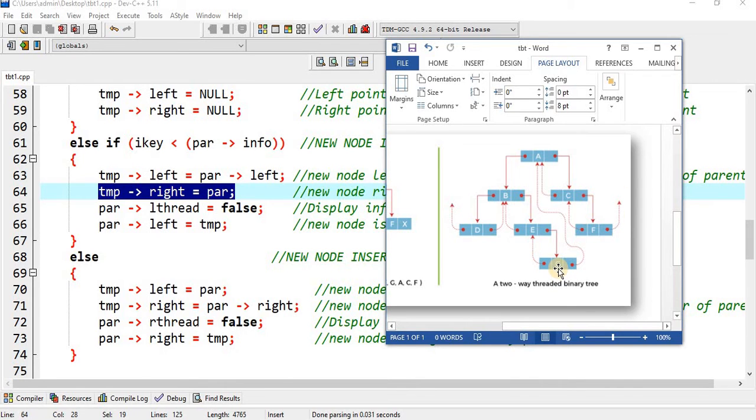Now just focus on G. G also has a previous node, that is E, and a successor node. So G is the last node. There is no successor node present. That's why it is connected to its main parent. Okay. So the same concept applies here.